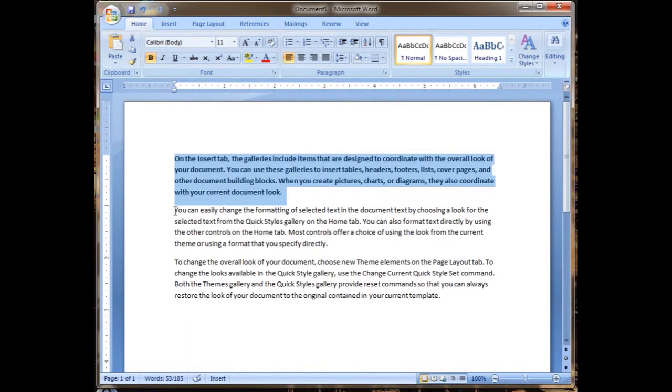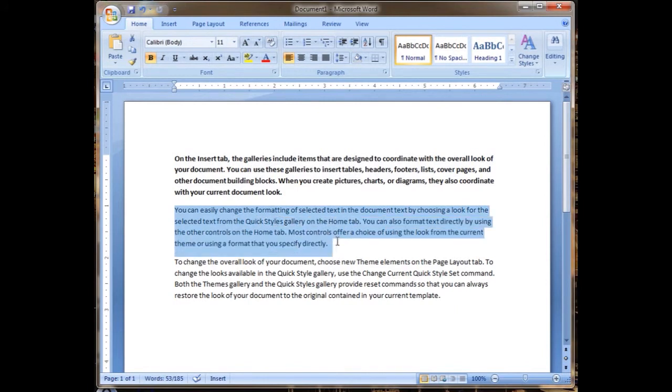Now let's do it with a keyboard shortcut on the second paragraph. Left mouse button click, hold the left mouse button down, scroll all the way down to the bottom of the second paragraph, release your left mouse button, now hit Control B on your keyboard. That is Control key and then the letter B. You've just bolded it using a keyboard shortcut. How cool is that?